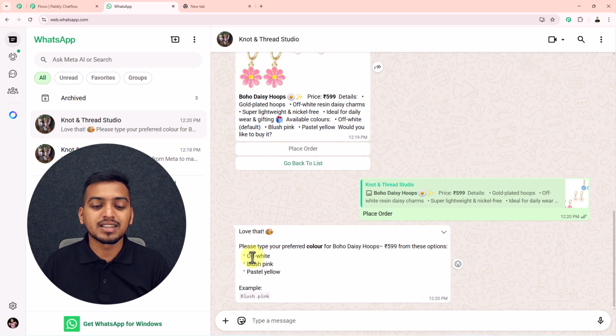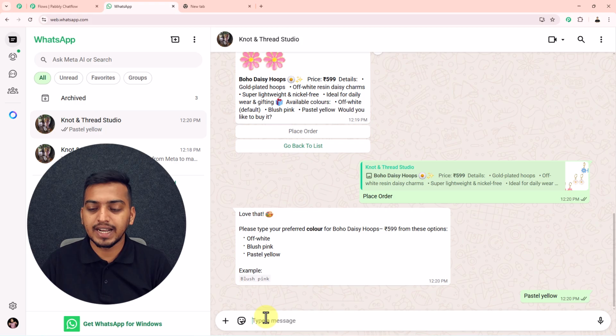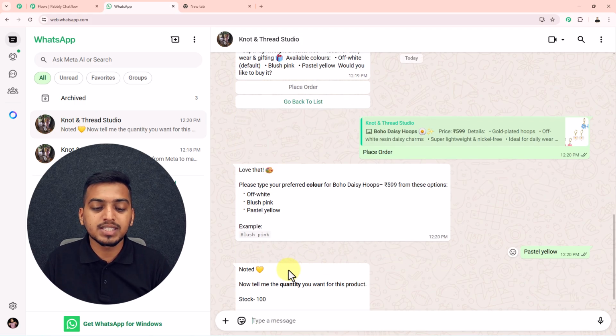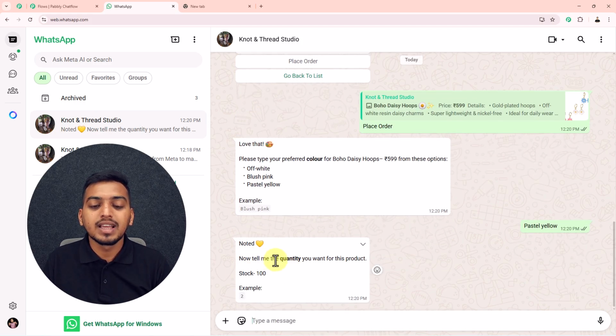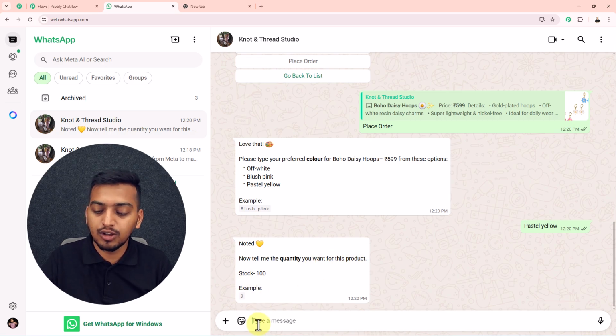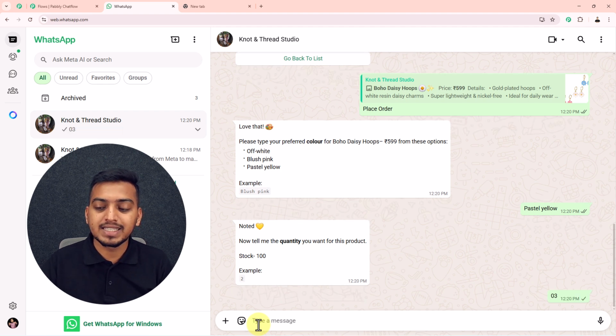You can see these are the 3 different options that I can select. If I want this pastel yellow for myself, I will just copy this text, paste it and send it inside this chat. And here I have received another message: noted, now please tell me the quantity you want for this product, and the stock is 100. As I want 3 of this particular product for myself, I will enter 3 and send it inside this chat.